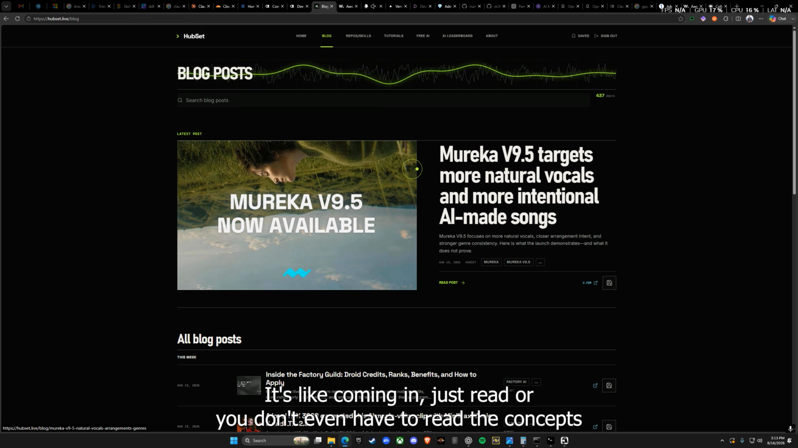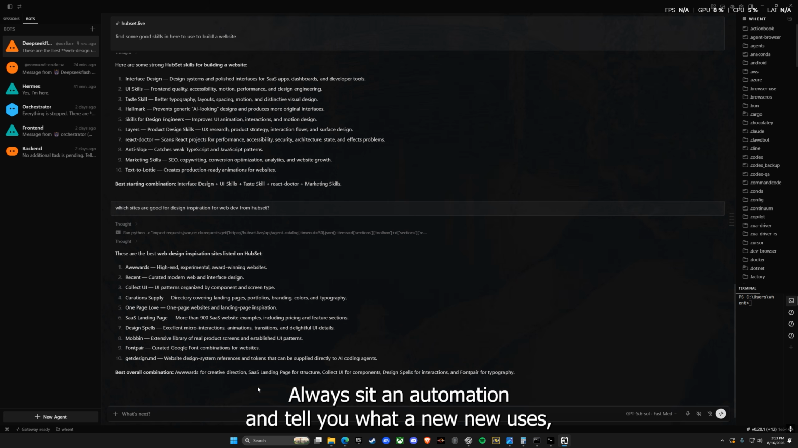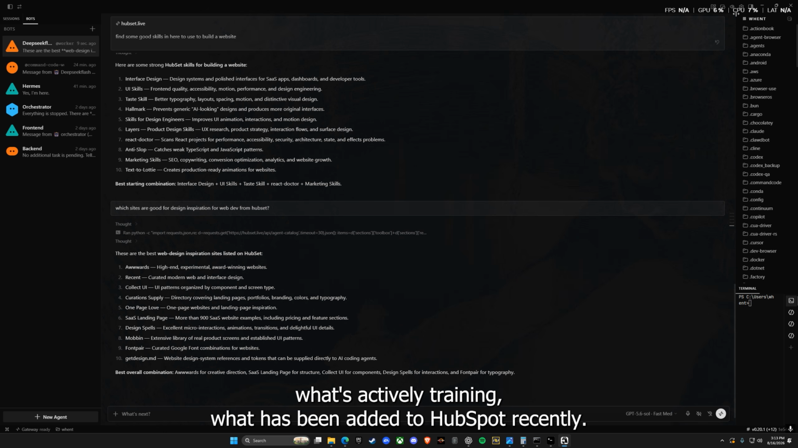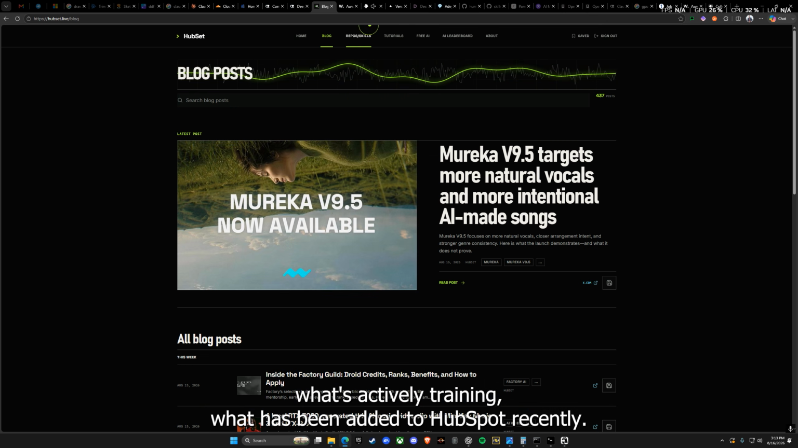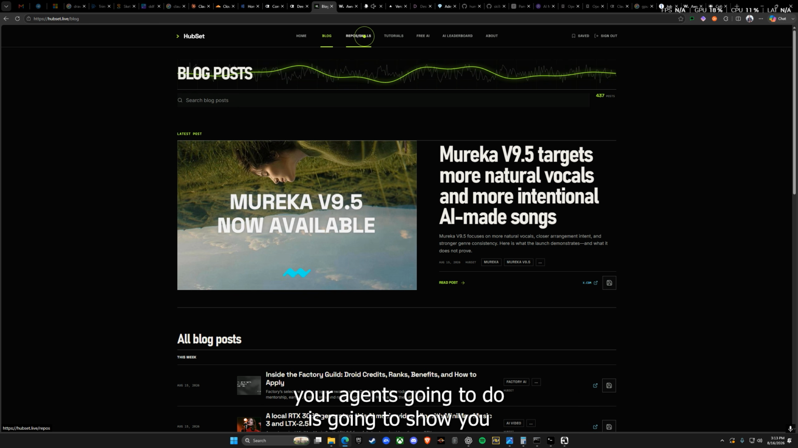And I'll urge people to come here and just read, or you don't even have to read. You can set your agent to always set an automation and tell you what the new news is, what's actively trending, what has been added to HubSpot recently. If you're working on something, literally just come in here. Your AI agent is going to know. It's going to show you.